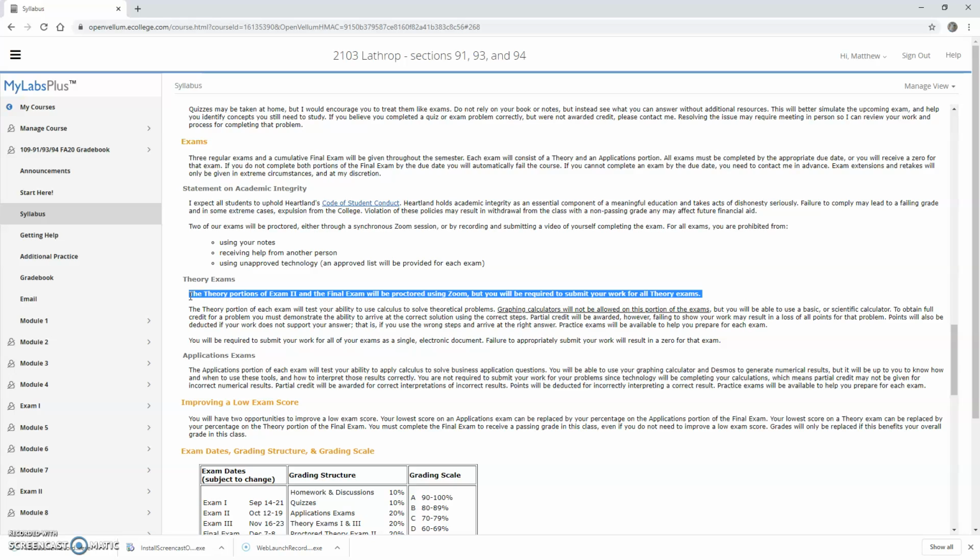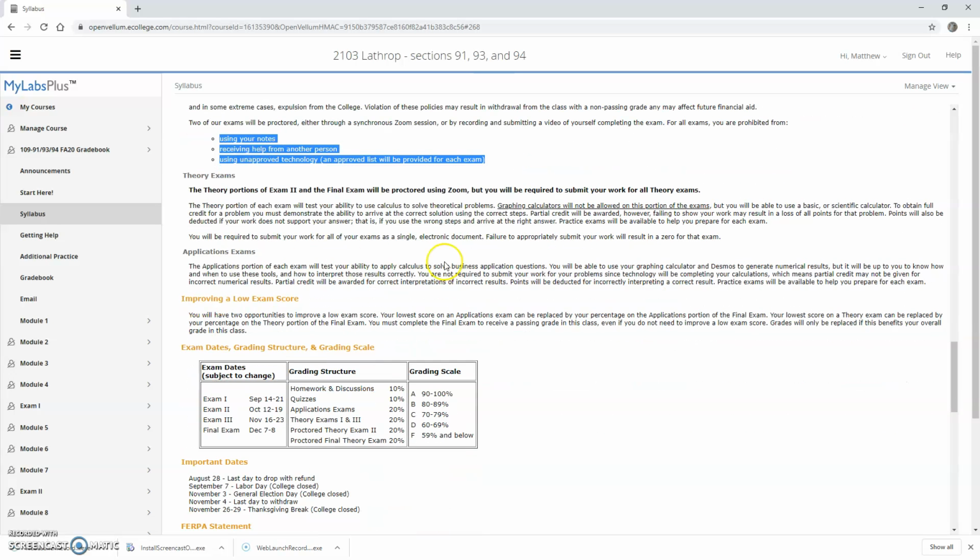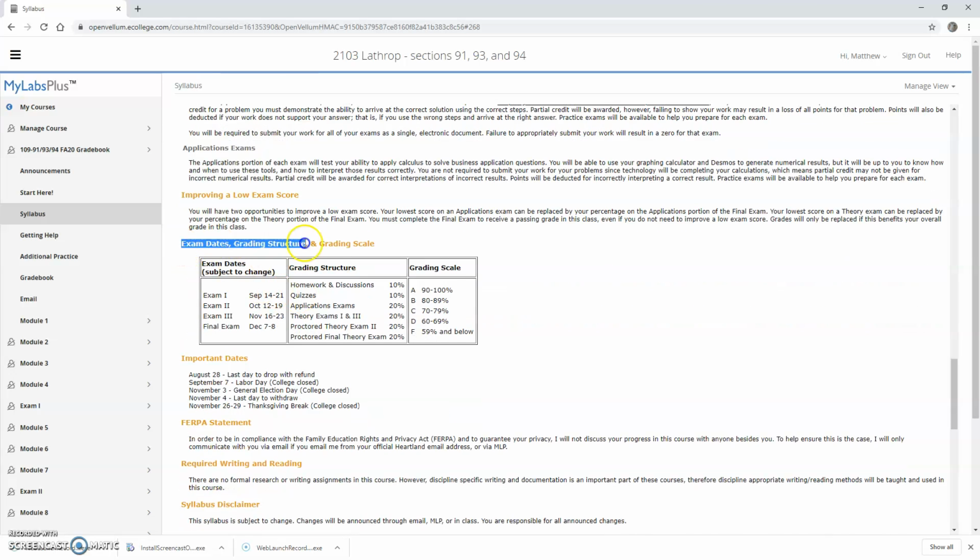Our remaining exams, including all of the application exams, will be taken at home without any proctoring in place, but you'll be expected to practice academic integrity, which would include not using your notes, not receiving help from another person, or using any unapproved technology, which we'll outline for each exam. You'll have the opportunity to improve a low exam score with your percentages on the final. And I've got the exam dates, grading structure, and grading scale broken down for you here.